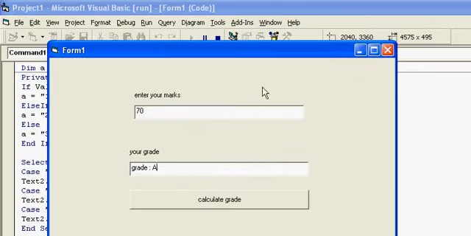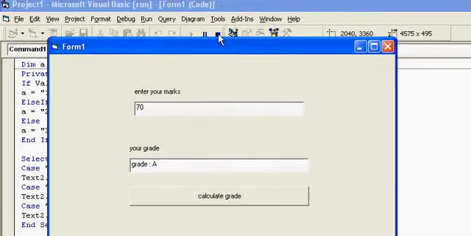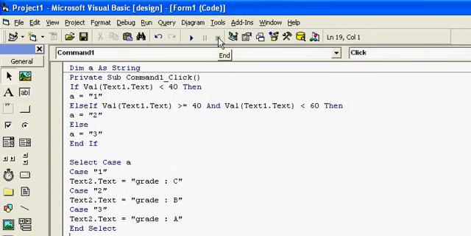Now it is a simple application and our program is running, so you get a basic idea about cases. Thank you.